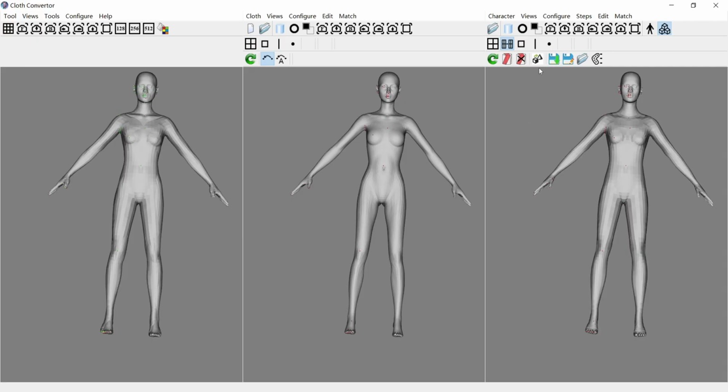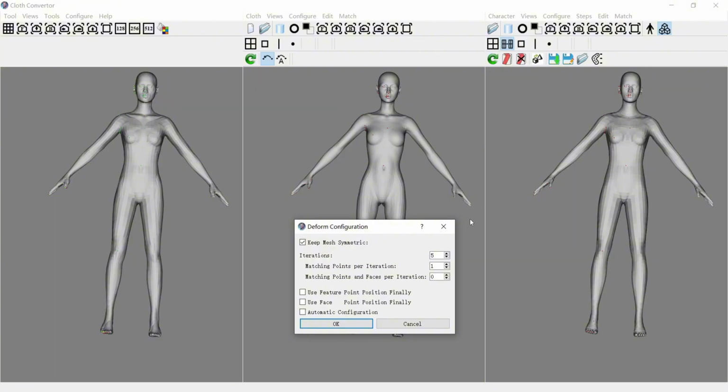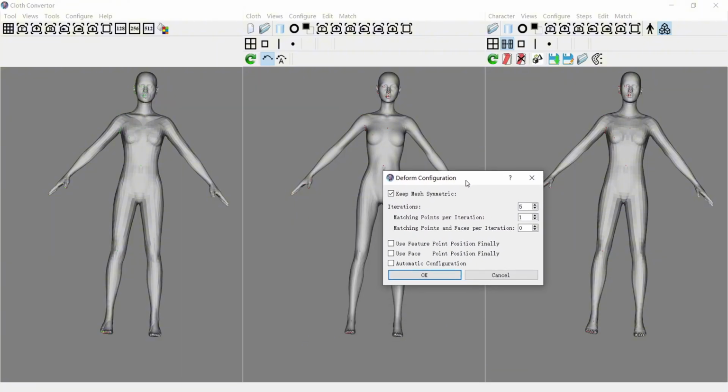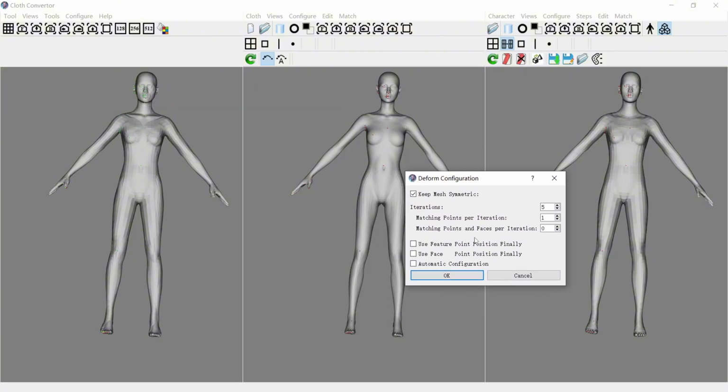To do it, click this button. Then set related parameters. First, look at the checkbox here. If you want to keep the source model left-right symmetric during deforming, select this box. In this case, you just need to link points on one side. If you do not want to keep the source model left-right symmetric during deforming, unselect this box. In this case, you need to link points on both left and right sides.